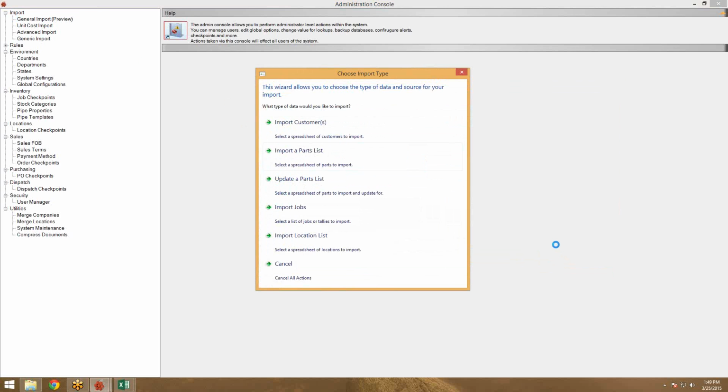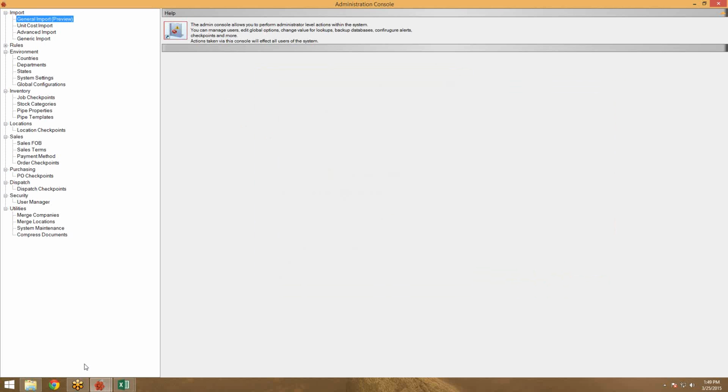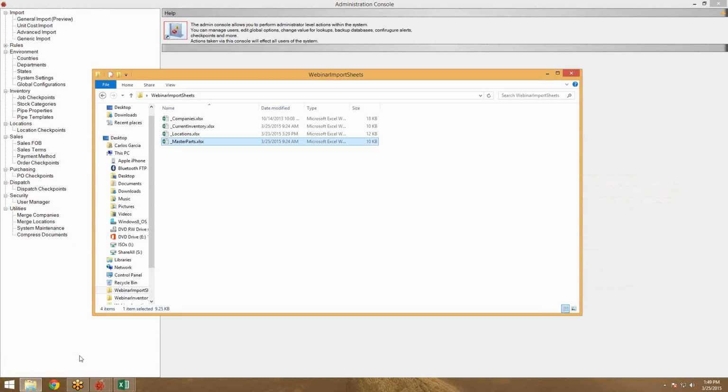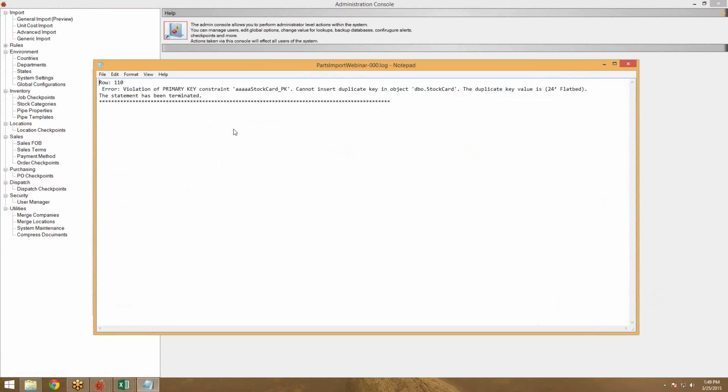Now, we may get an error on this one, considering that I think we had a duplicate part in either this or our master parts list. So we'll see what happened on the log here. We go to desktop and parts import. Here we go. So this is one of the errors. If you try to import a part number that already exists, the log will tell you that you cannot insert a duplicate.